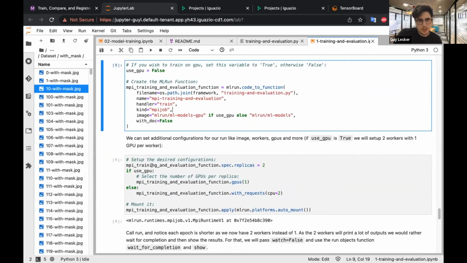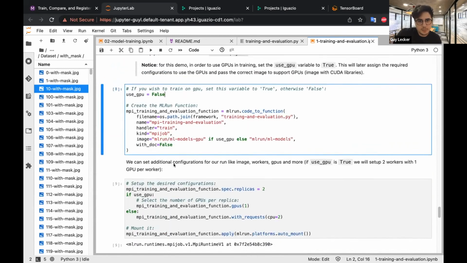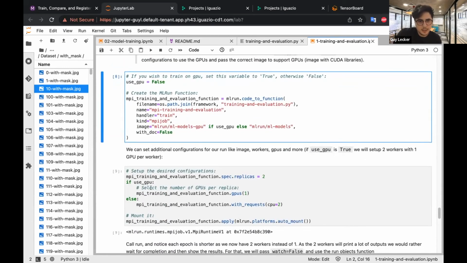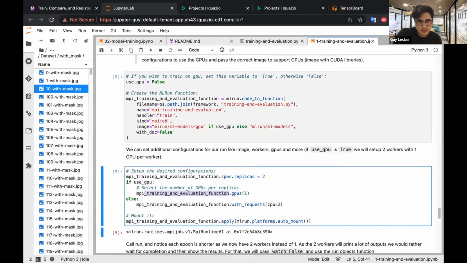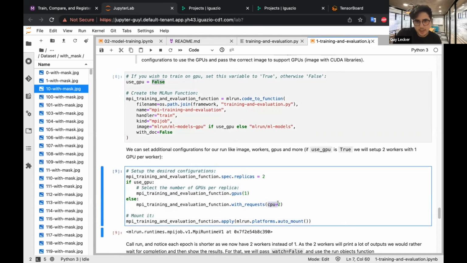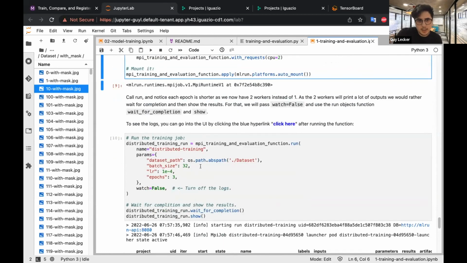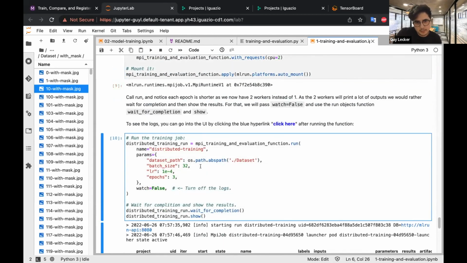And of course, there is more additional stuff. If I want to use GPUs, here it's set to false. If I want to use the GPUs, all I need to do is take the function, call GPUs, and assign the GPUs I want. For this demo, I just set false, and I simply deployed 2 replicas that will both use 2 CPUs. And now I simply hit run.